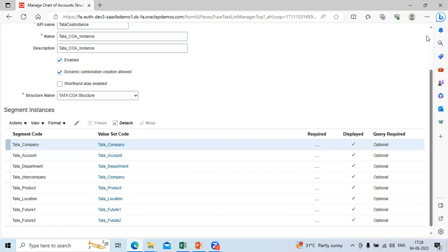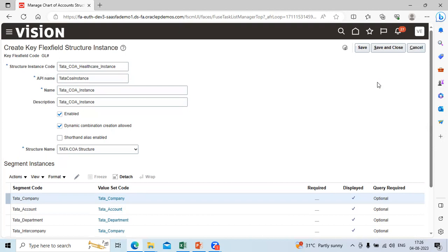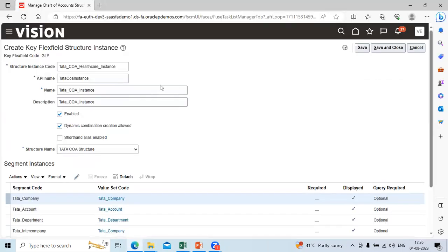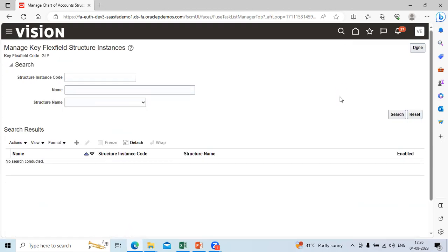So let's create the chart of accounts instance now. We have created the instance. For example, here we have 8 segments, so you can use the 8 segments right now. No issue, just save and close.